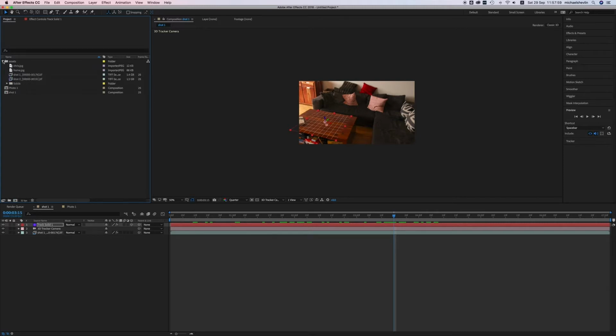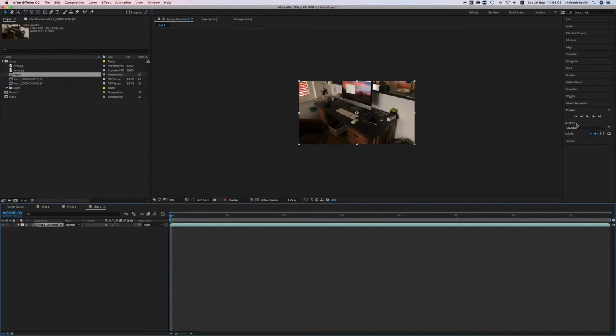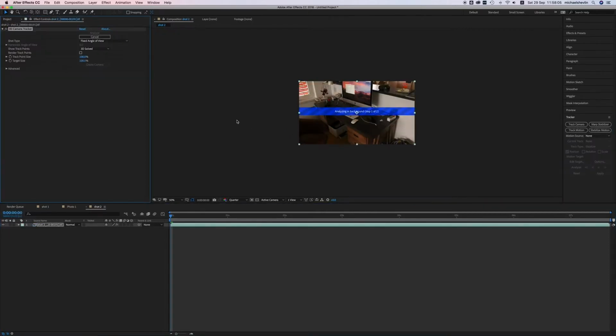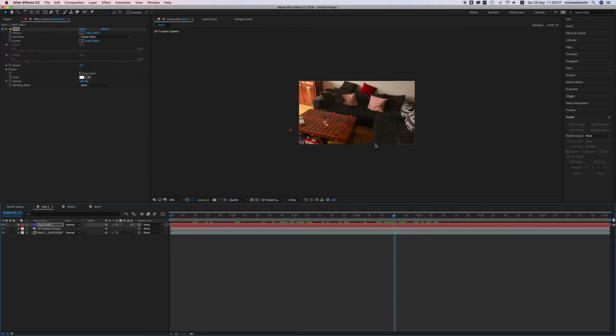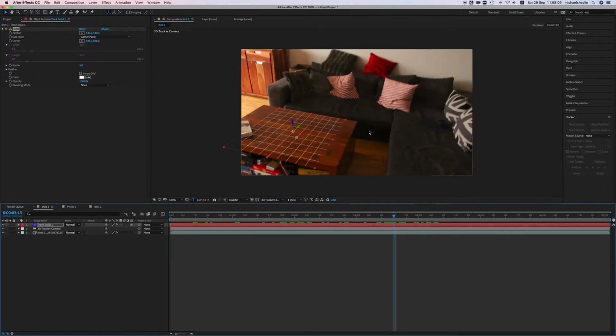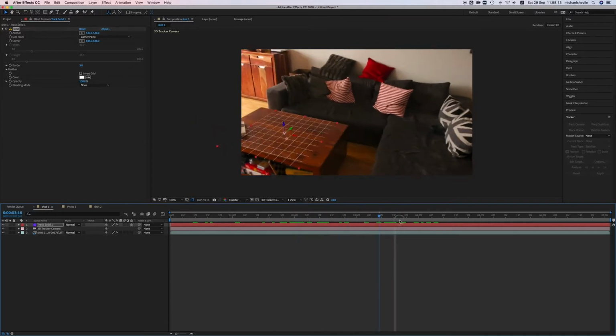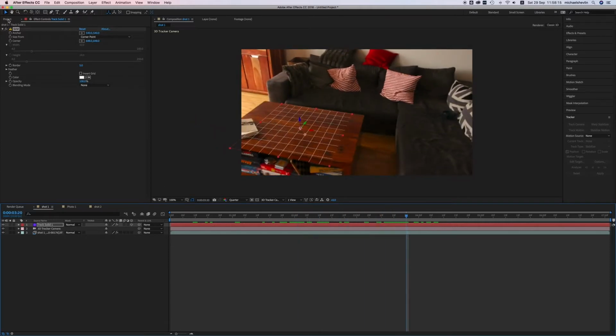And then I'll get on to shot 2 in a minute, but actually I might start tracking that now and let it work in the background. So we've got our shot 2, and this is great. We've got a perfect track, and now we can start dropping in some elements.